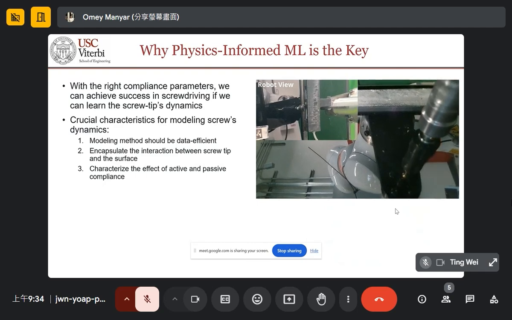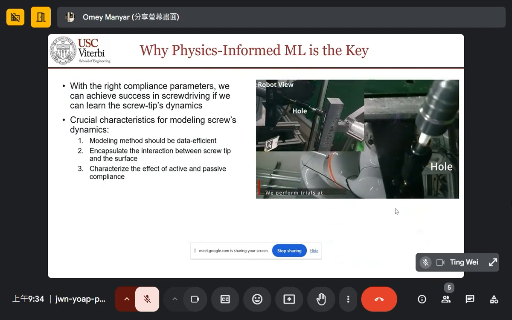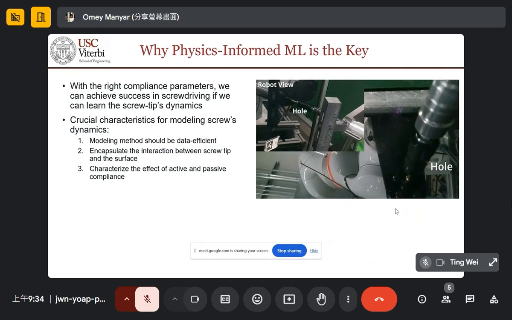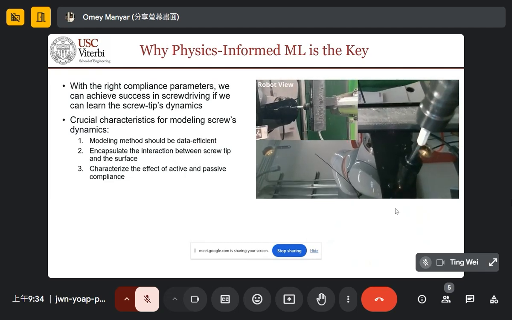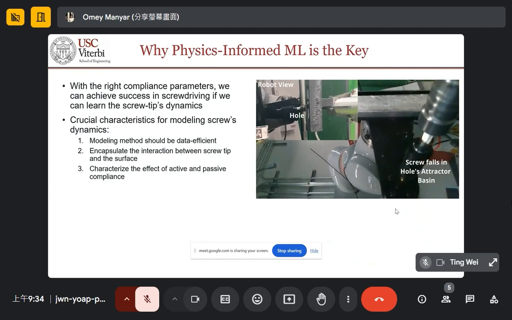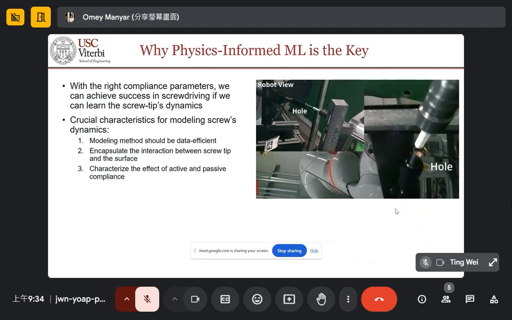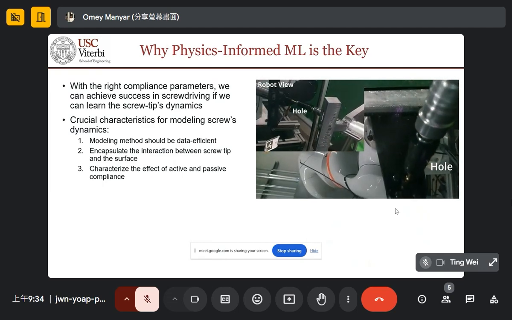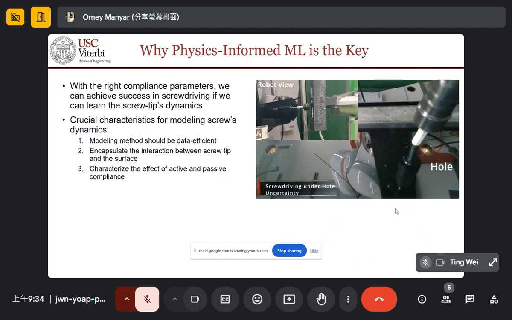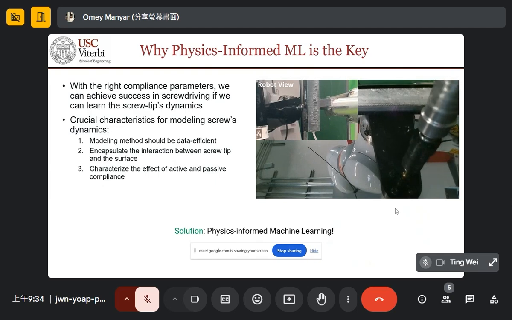And our objective was to study this in a more data efficient way. So we can't really just collect data randomly and then train a neural network as is to understand the screw dynamics. What we wanted to do was collect data in the most data efficient manner, and then choose a modeling method that could encapsulate this complex interaction between the screw tip and the surface and characterize active and passive compliance.